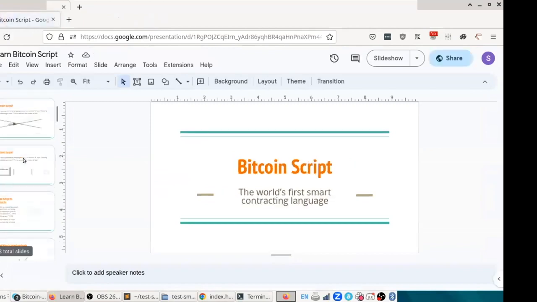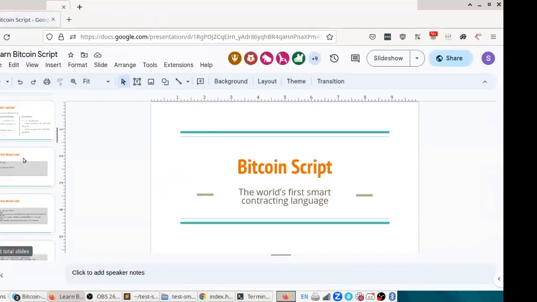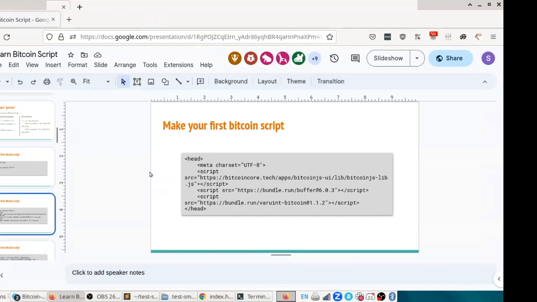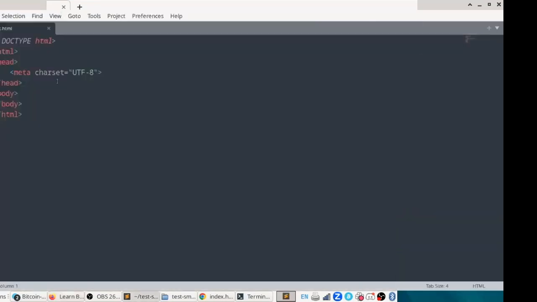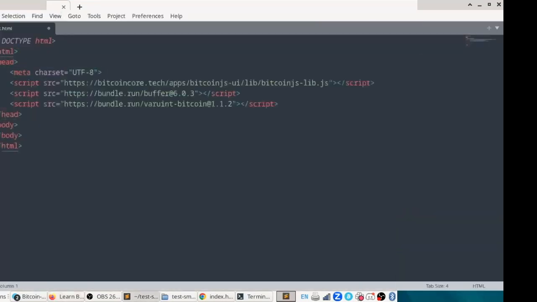Okay, so now we've got our page open in a browser, and the next thing we're going to do is modify its head. Copy this code, paste it in where your current head is, and just replace what you've got there. We've added some libraries. We've added the Bitcoin.js library, which we're going to use because that's a really excellent tool for creating Bitcoin smart contracts. We've added the buffer library.